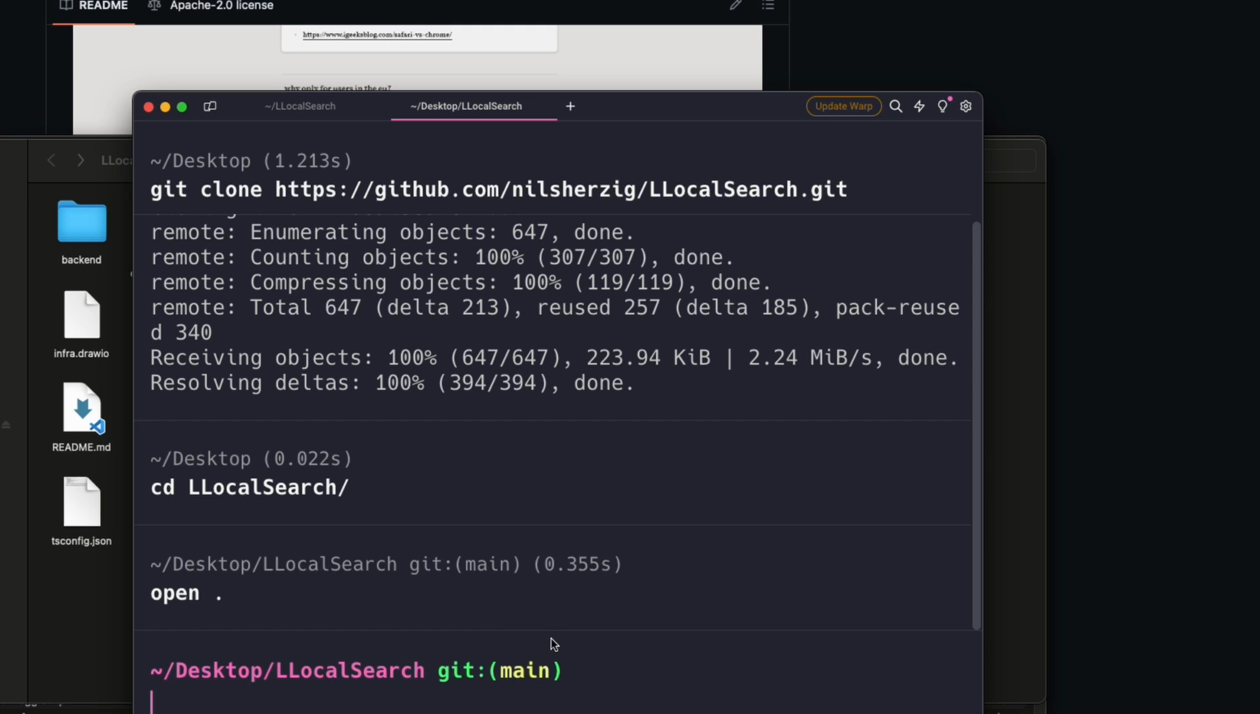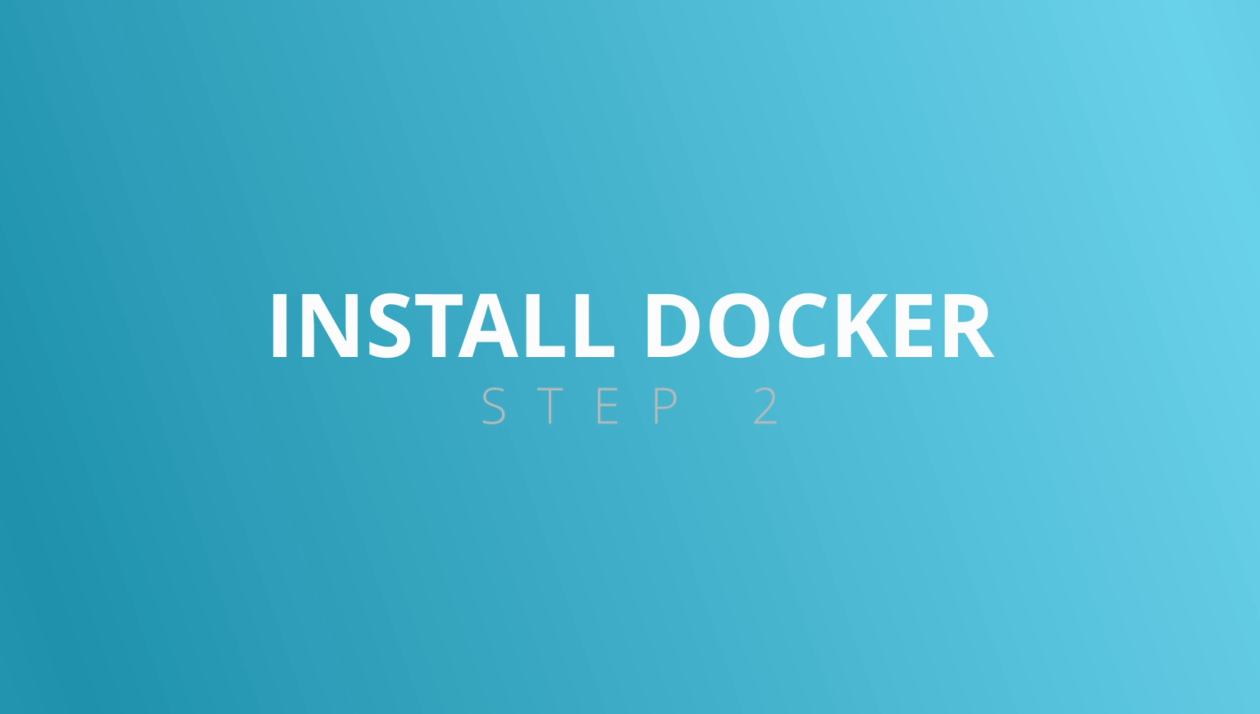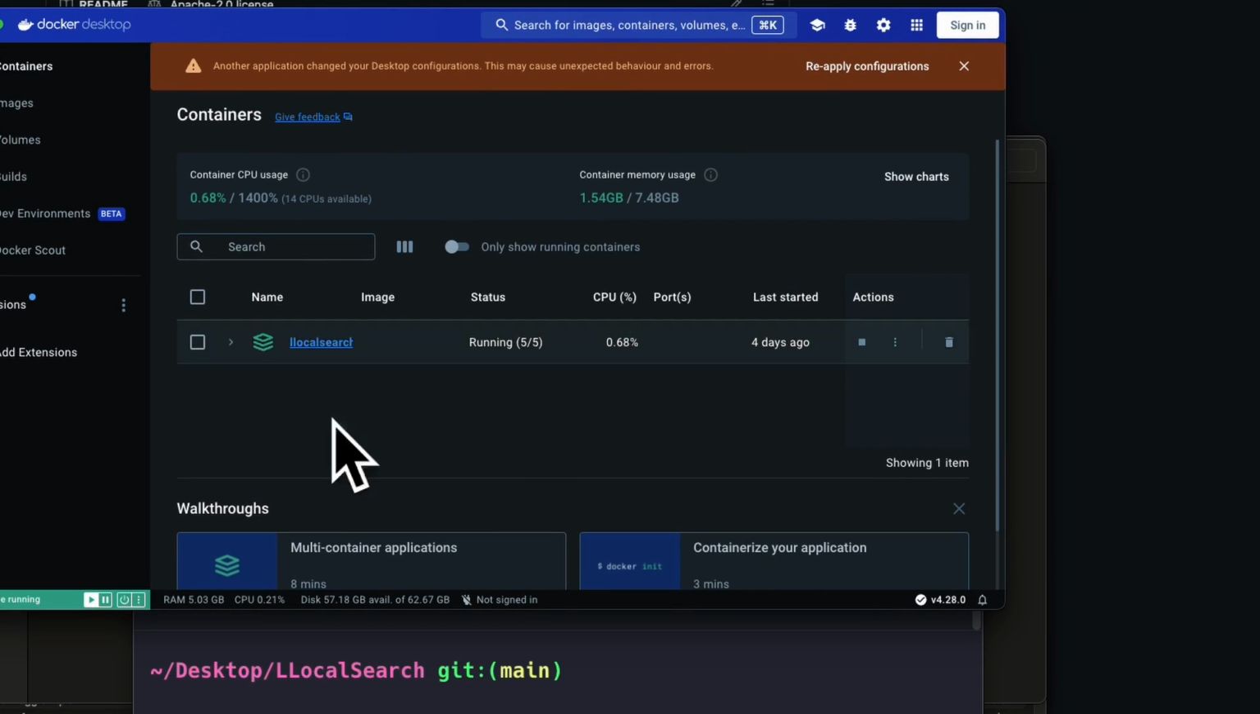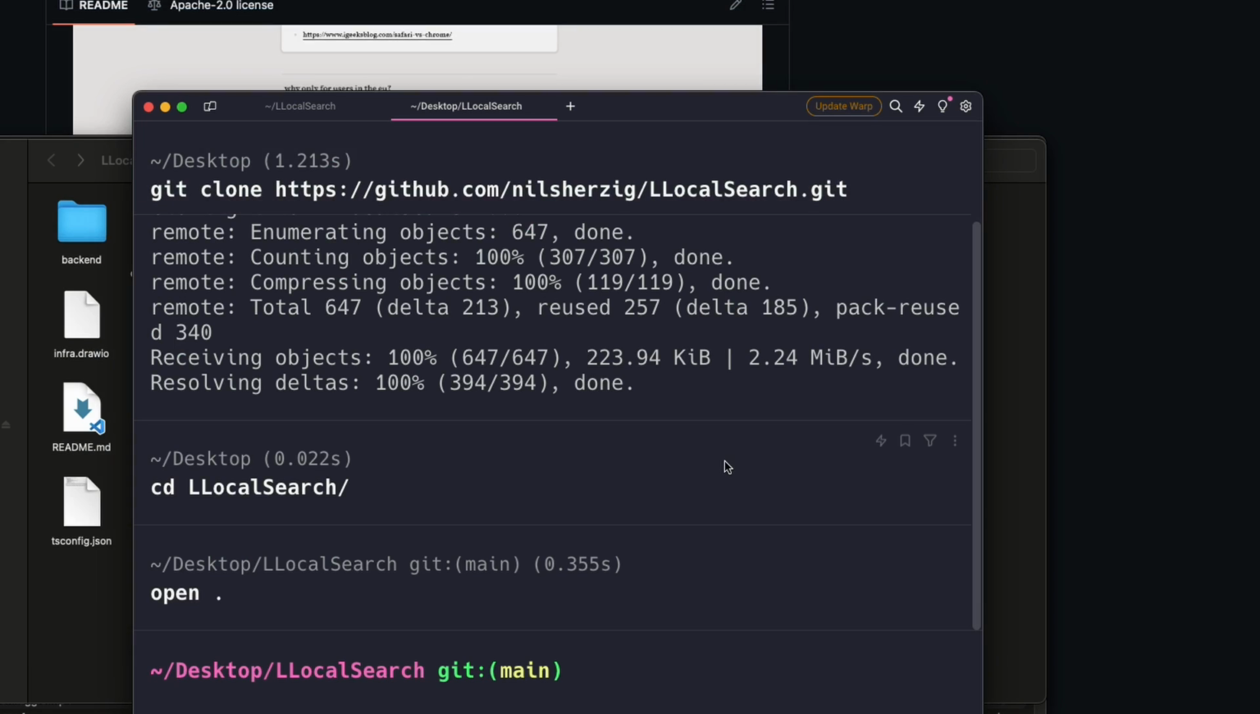The next thing you need is to make sure you have Docker available. In my case, I've got Docker available here, and I can probably show you my Docker. Make sure you download and install Docker. Docker is free, so you can download and install it. Once you do that, the next thing that you need is Ollama.